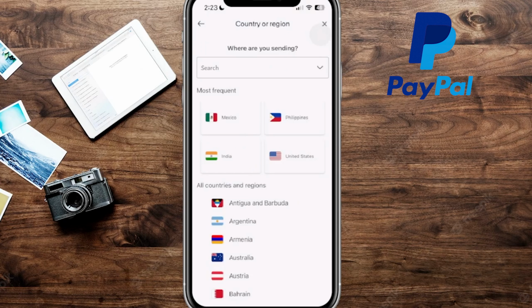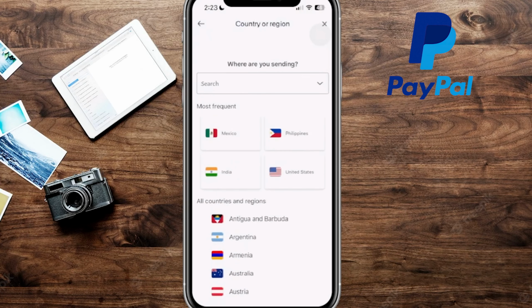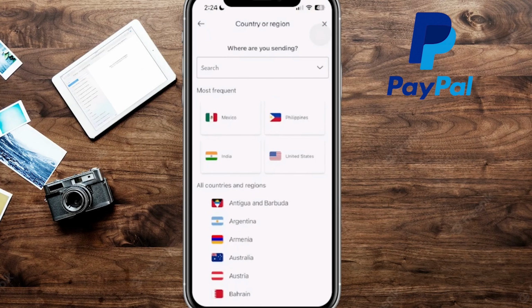So you can see most frequent countries. And then if you scroll down, you can look for your country that you want to send to, or you can even search at the very top over here. Again, I have more detailed information on knowing the process of going through this when it comes to setting up your account and going through and sending money to friends and family members.